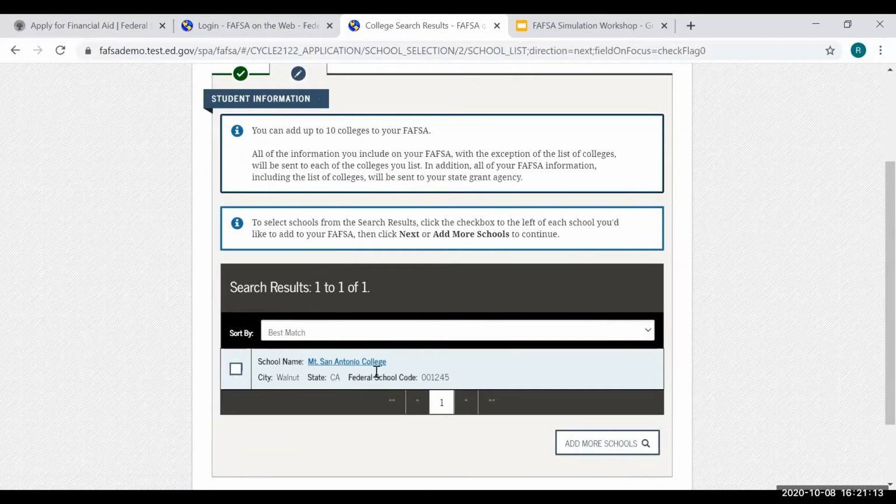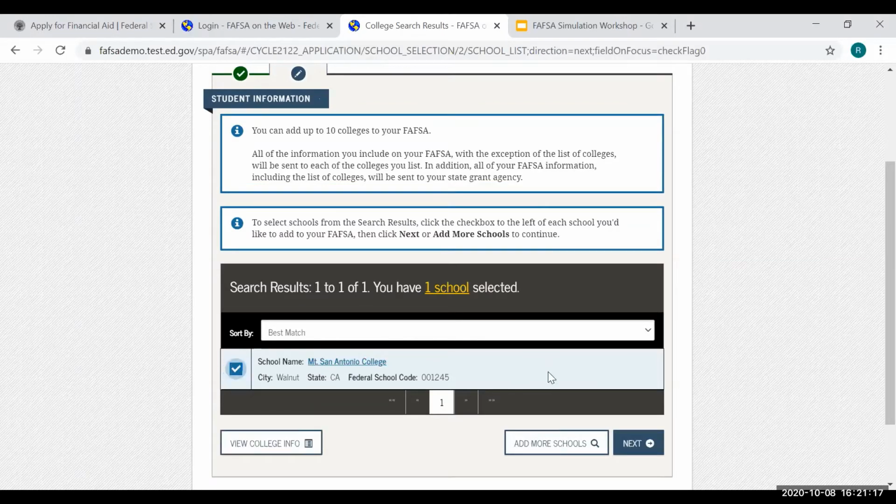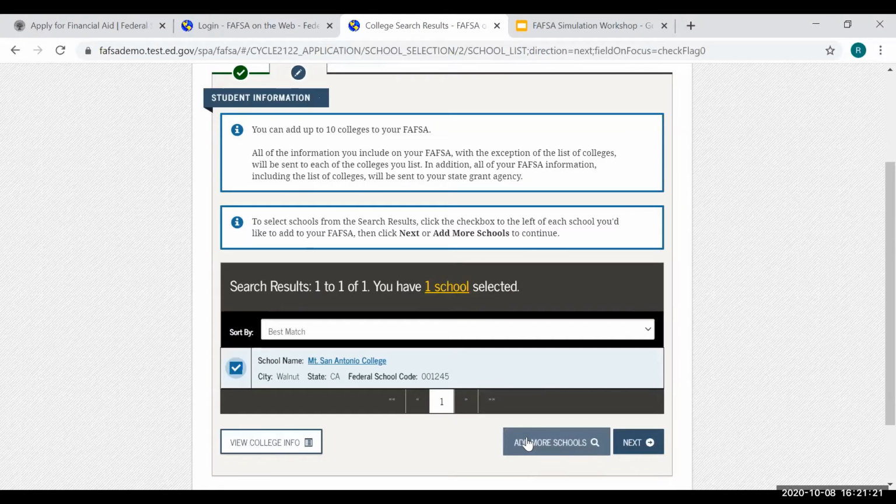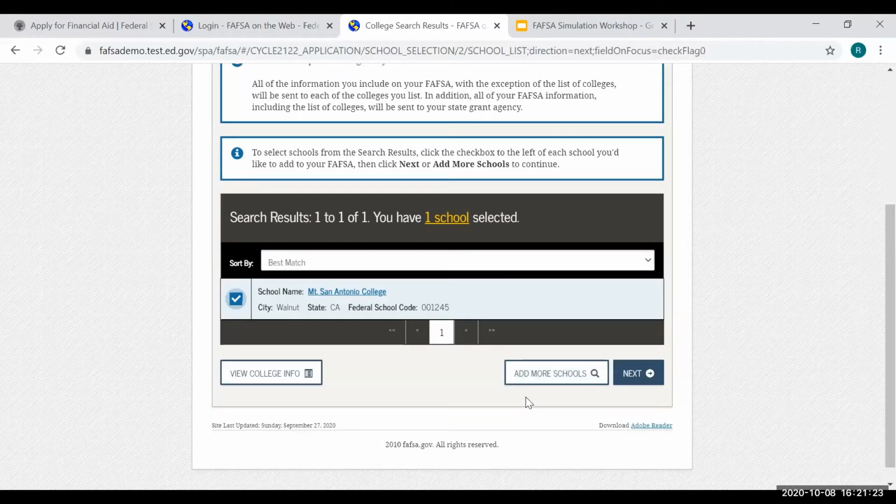There is one search result, which is Mount San Antonio College. The student will select the box. And remember, you can add more schools. It is possible to include up to 10 schools. Once you have included all of the schools that you wish to add on your application, you can select Next.